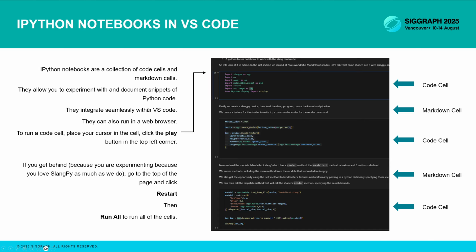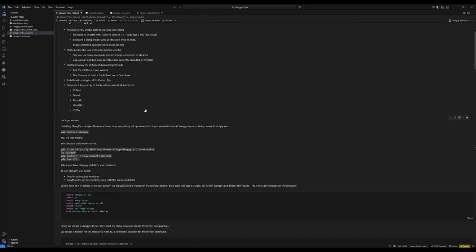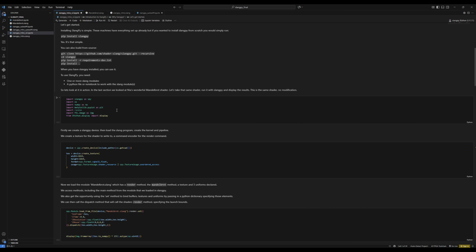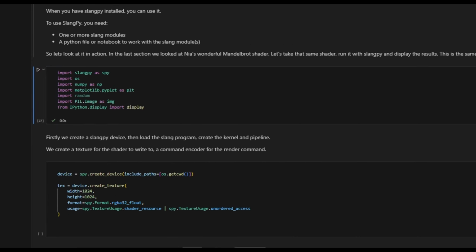In order to run a code cell, and we'll just look at this very quickly, you would place your cursor in the cell itself, and then you can just click this little play button, and that is going to execute that cell. If it executes successfully, you'll get a little green tick there. If there's an error, you'll see errors down here.